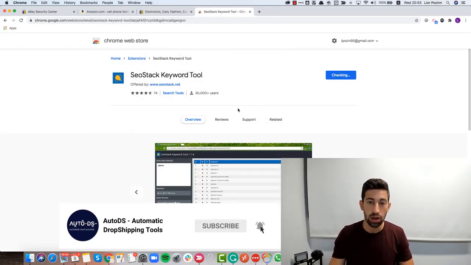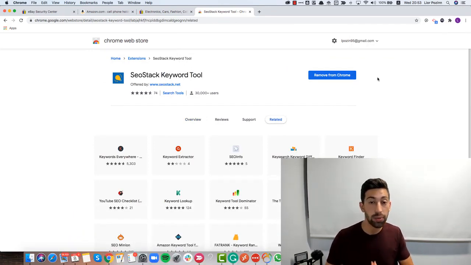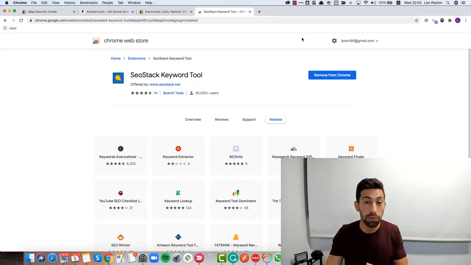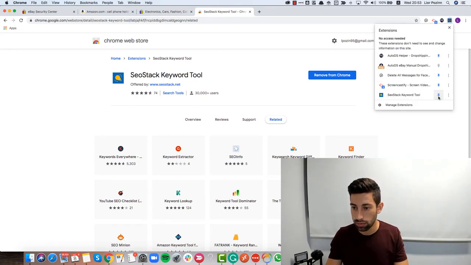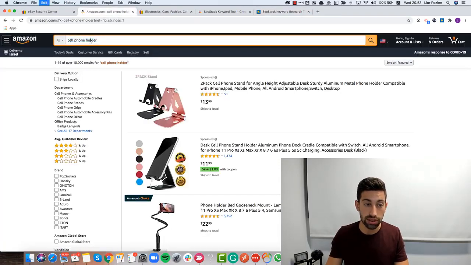Chrome. This extension is an amazing extension that actually helps us to save time, and it works in the same way as I showed you from eBay, but it gives us much more results and not only from eBay. So let's see how it works. I will open the extension. Now I have this screen and I will write here our keyword, which is cell phone holder.